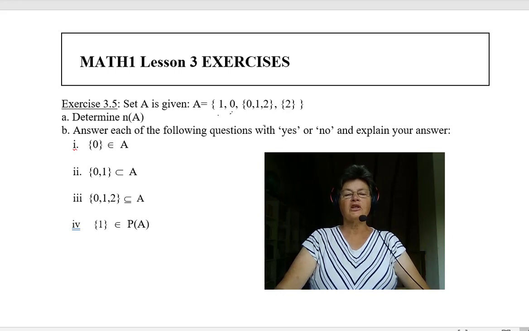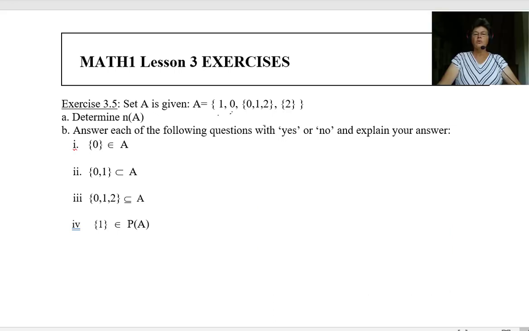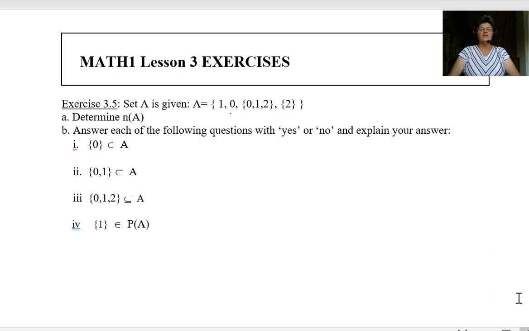First question, which is not given in the answer set, is exercise 3.5. So we have a set A with the elements 1, the element 0, the set with elements 0, 1, 2, and the set with element 2. First question, what is the number of elements of the set A? Well, I've just listed them: the element 1, the element 0, the set with elements 0, 1, 2, and the set with element 2. So the number is 4.